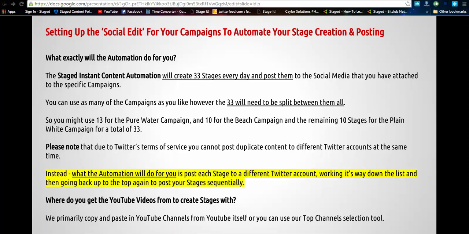Please note that due to Twitter's terms of service, you cannot post duplicate content to different Twitter accounts at the same time. Instead, what this automation will do for you is post each stage to a different Twitter account, working its way down the list and then going back up to the top again to post your stages sequentially. So essentially you are alternating. Your first stage will go to your first Twitter account, the second stage will go to your second one, and go down the list and then roll back up to the top. So you're never duplicating the same content across multiple different Twitter accounts, and you're keeping in the good books of Twitter, and that's what we want for you.